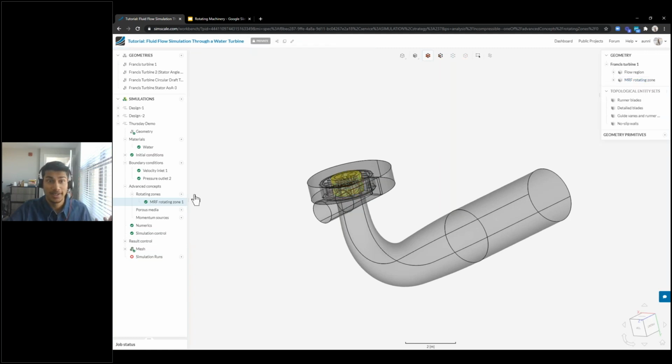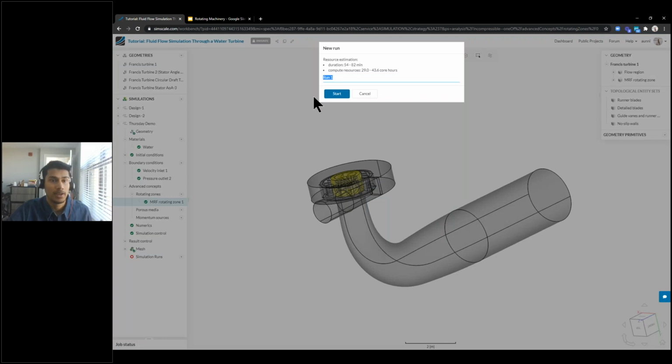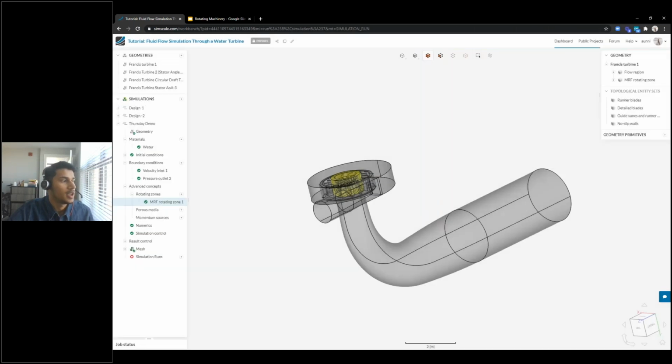Right, so now that my setup is done, I have green checkboxes everywhere and I'm good to go. I can start a new simulation run by clicking the plus button here. The software will tell me some estimates for how much time the simulation is going to take and how many computational resources it's going to use. I can just hit start, and you'll notice when I do that, the job is sent off to the cloud. This is running in the background on a virtual machine in the cloud. And when the simulation is complete, I'll get an email and I can come back and post-process.